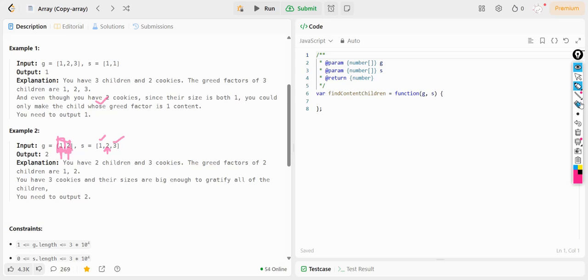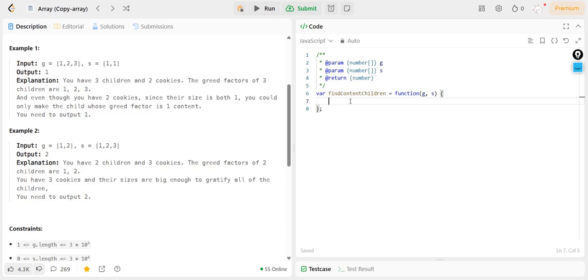The basic approach to solve this is simply sorting both arrays, the cookie array as well as the greed array. Then we check if the cookie size is greater than or equal to the greed size. If so, we increment the count of children and return that count in the end. So let's try to do this. We are doing this in JavaScript.